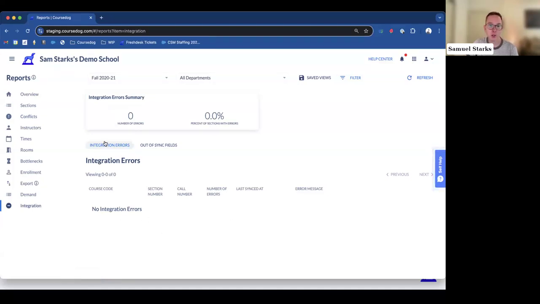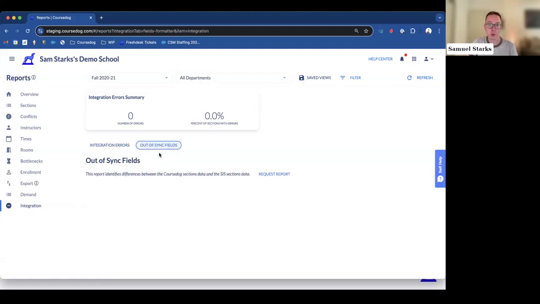The additional item that I wanted to mention here as well is going back to that integration errors dashboard that we have here. I called this out several slides ago, the integration error dashboard. This is where it will list section by section any of your section entities that are erroring during either a real-time or nightly merge. And then this is that second tab that I was calling out as well, that will highlight any fields that are out of sync between your SIS and CourseDog. Again, a super great proactive report that you can be checking here to try to get ahead of any potential merge errors that you might run into.